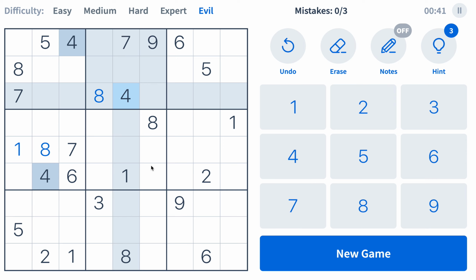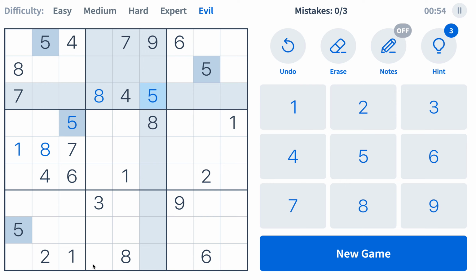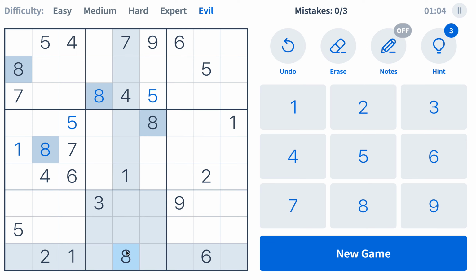We can see that something here is a 5, and something here is a 5. And we can see that one of these two will be a 5, but we don't know which one. Alright, what about this? What about this again?